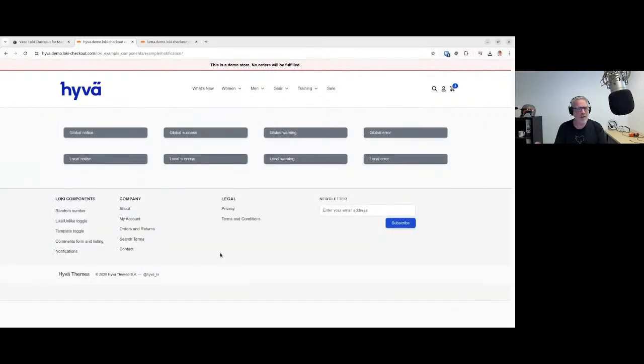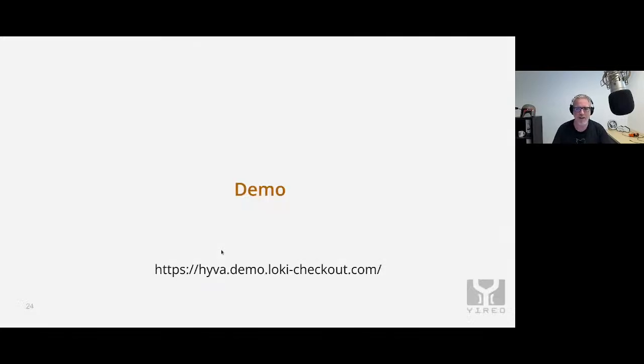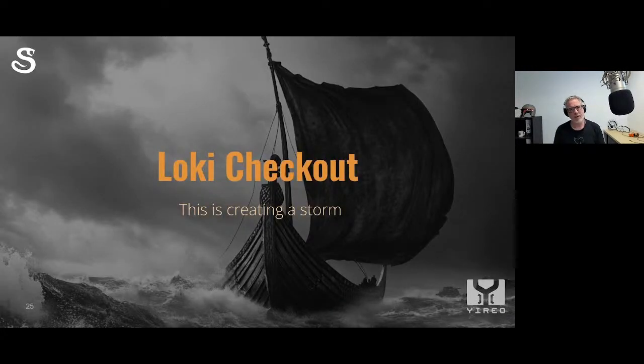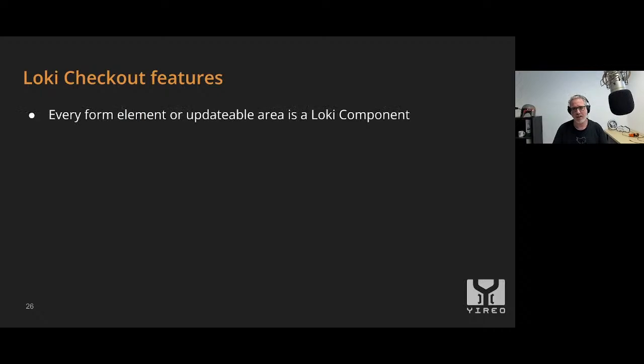So as you can see, there's an AJAX call, and that AJAX call is basically in the middle of everything else. And that's kind of like explaining what is also happening within the Loki checkout. So first of all, I demoed a little bit about the Loki components architecture, and that's just because it's the beginning of the entire adventure of the Loki checkout.